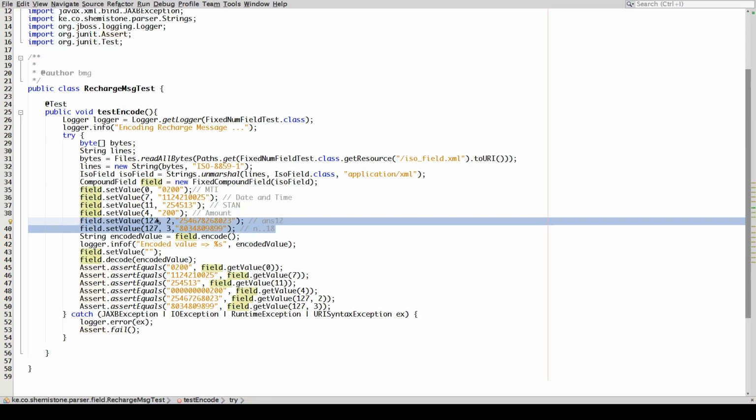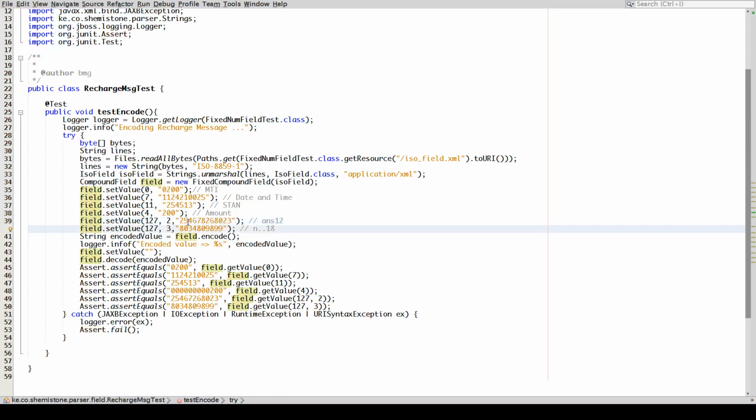Within field 127 we're going to have field 2 and field 3. Field 2 is going to be the mobile number, which is an ANS field with length 12, so this is a fixed ANS field. Field 127.3, or the third field within field 127, is going to be a transaction ID. The transaction ID is going to be a numeric field with a maximum length of 18. So go ahead and create this particular test.